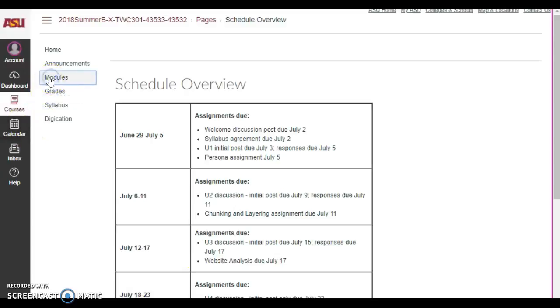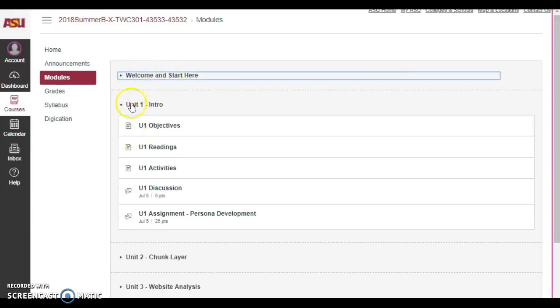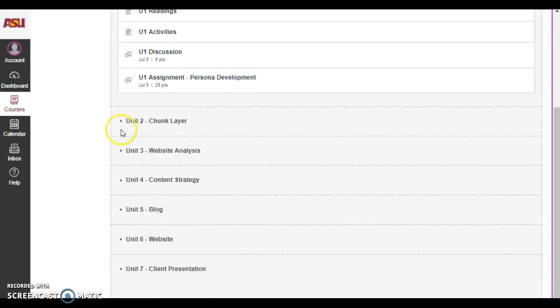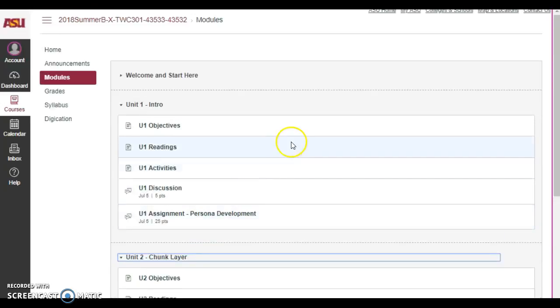So I'm going to go back to my modules list, okay, and I'm going to go back down to my Unit 1, okay, and so far we have covered every one of these. The objectives, what you're going to learn or be responsible for, the readings, the activities, which lists what you have to do, discussion, and then there is an assignment. And that is pretty consistent for all of the units. I do not think I have any units that have anything extra or anything deleted. So just kind of keep that in mind when you're going through the course.